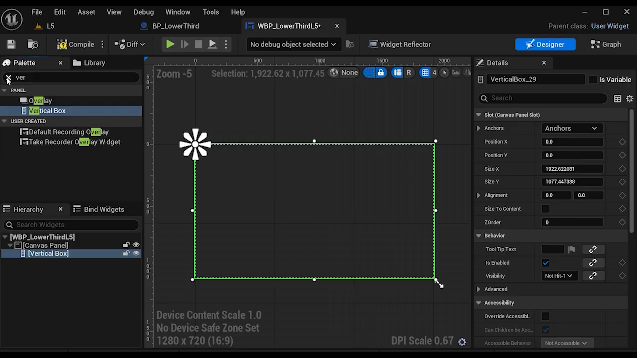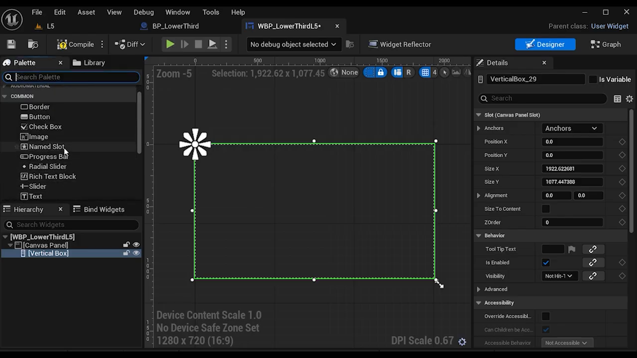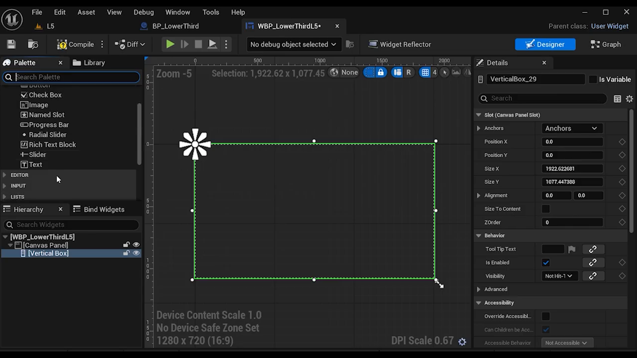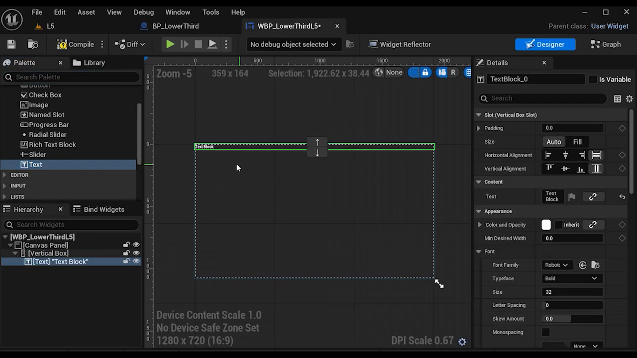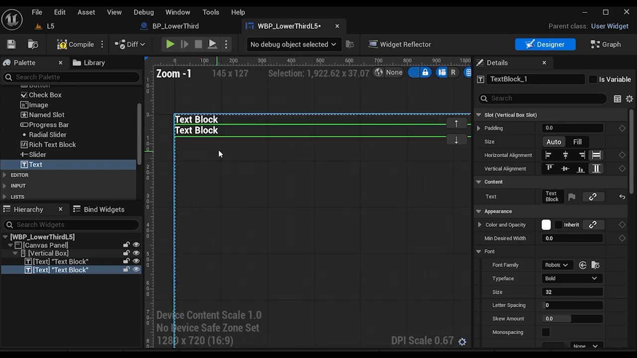Next, we need our actual text box. So come over here and under common, let's scroll down, let's grab a text, and we could just drag it right into our vertical box right here. And we're going to need two of these. So let's go ahead and drag another one right under that first text box right there.